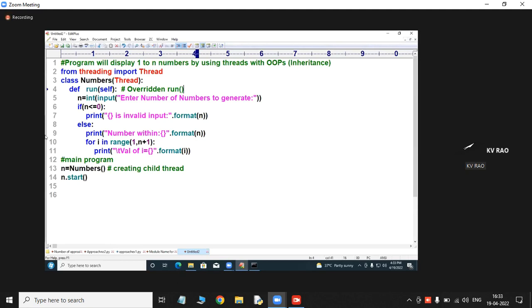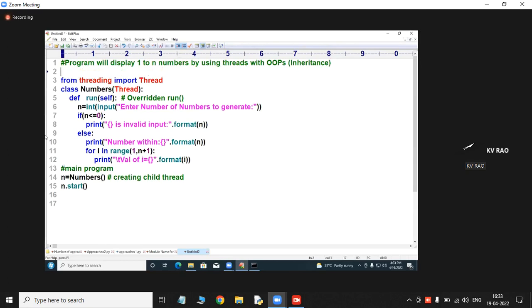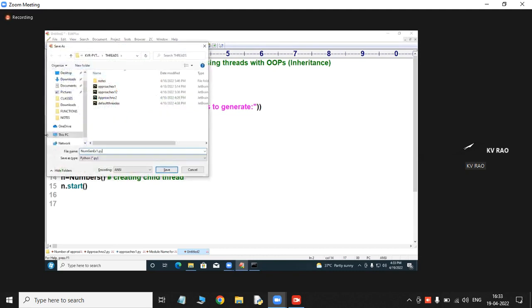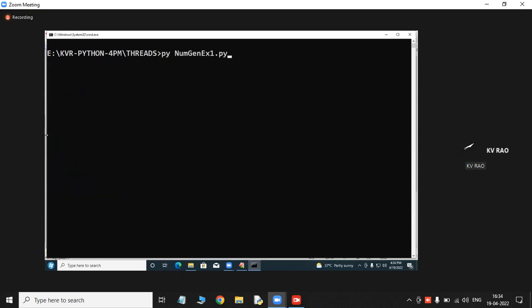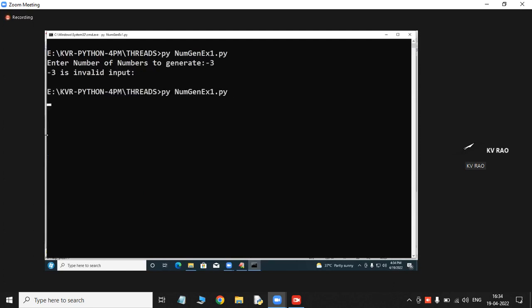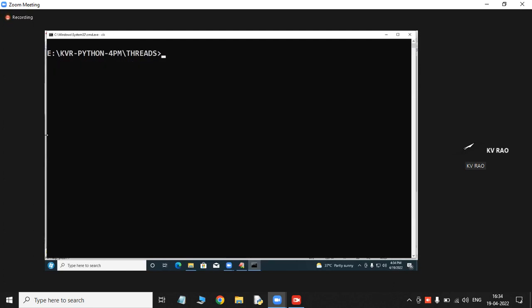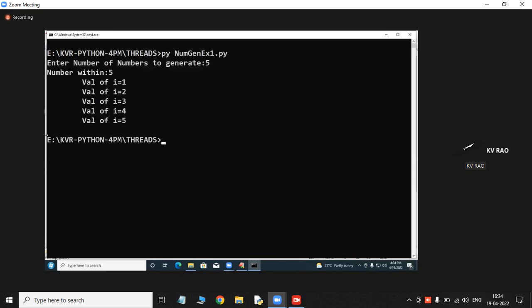Okay now? Fine. Coming to the numbers generation example, save this code as Example1.py and execute it. Number generation: enter something like 3, invalid input. Say something like 0, invalid input. Execute. I say 10 or I say 5. It is going to generate 5.